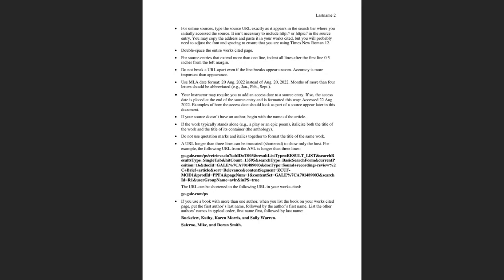If you have a long URL, and this is a long URL here, one that is more than 3 lines, you're permitted to do what's called truncating, which means shortening. So you can shorten the URL and stop after just the host. If you shortened this particular URL, you would stop after the second slash. And so here's an example of that. And you don't have to have that slash, just that first slash and then the next letters.